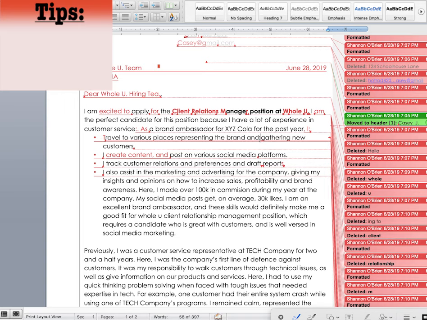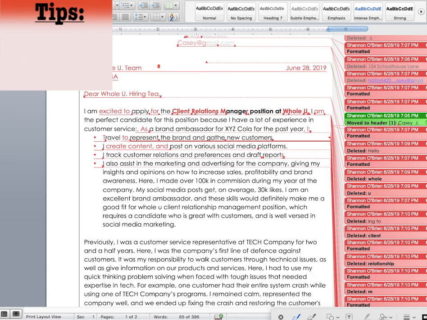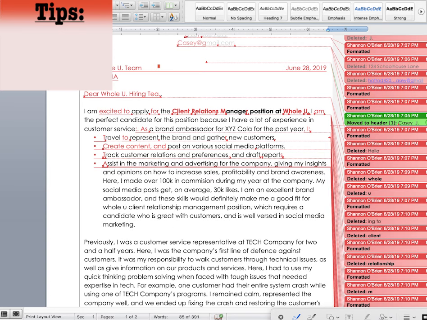Now, how can we shorten the sentence so there isn't a lone word by itself here? "I travel to various places." "Various places" seems like it's not necessary. So "Travel to represent the brand and gather new customers." Capital "Create content and post on various social media platforms." Capital "Track customer relations and preferences and draft reports." Maybe a comma here to break up the sentence a bit. Rather than "I also," we could just put capital "Assist in the marketing and advertising for the company, giving my insights and opinions on how to increase sales, profitability, and brand awareness."